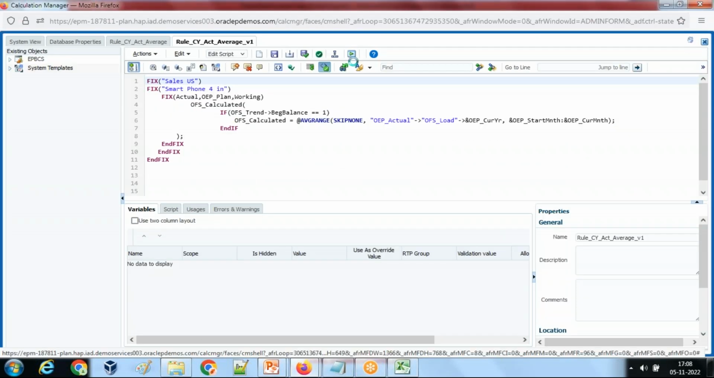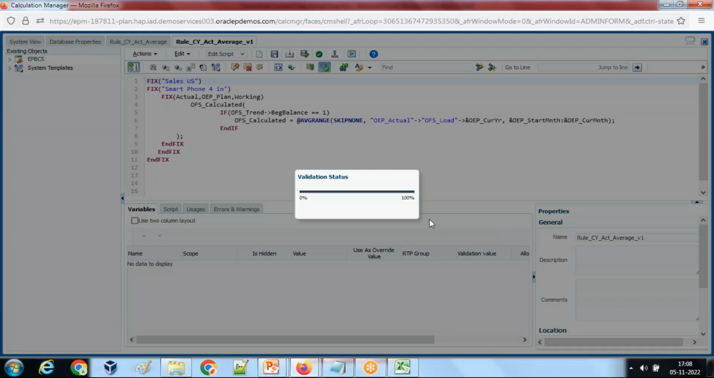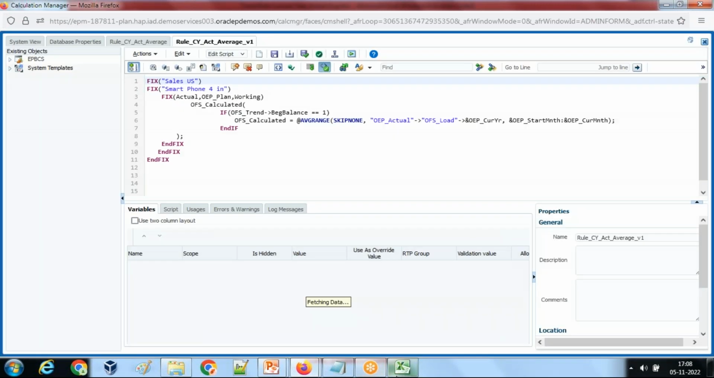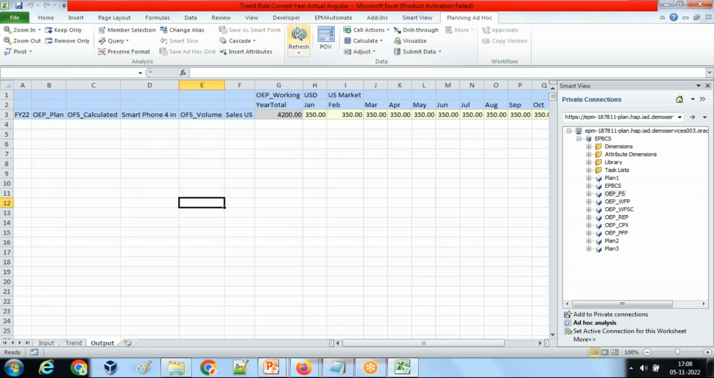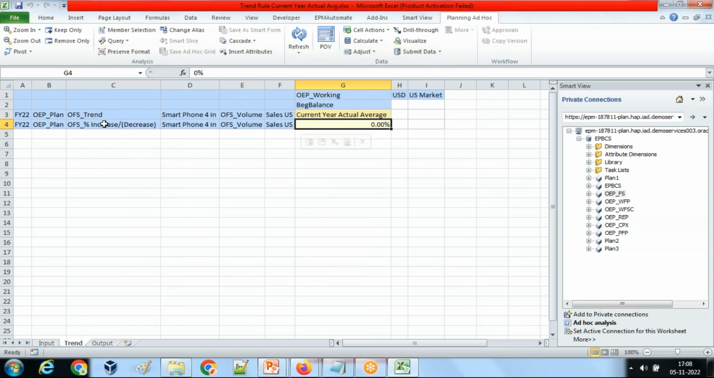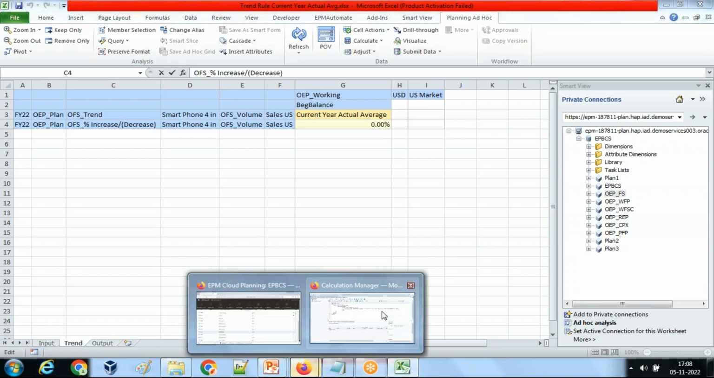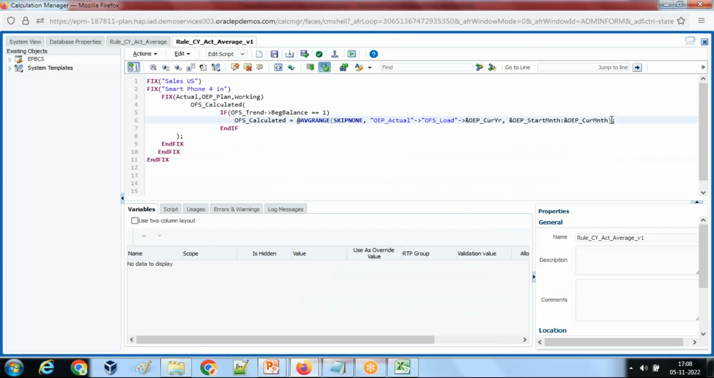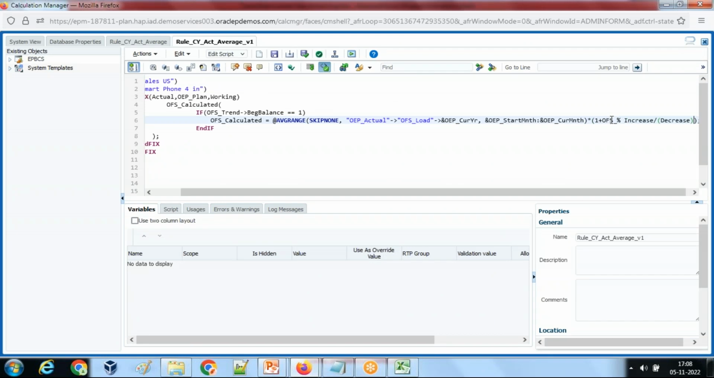So I run this rule and test the output. It's supposed to be 400. The rule ran successfully. Let's refresh the output. This is 400. Perfect. Now on top of the trend, I also like to apply this increase and decrease. Basically it's a trend and adjustment on our plan, right? So I'll apply this, multiply my output with this number. Just take this number, multiply 1 plus this number.